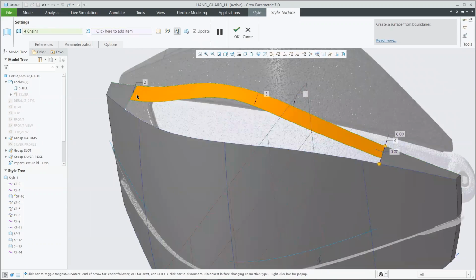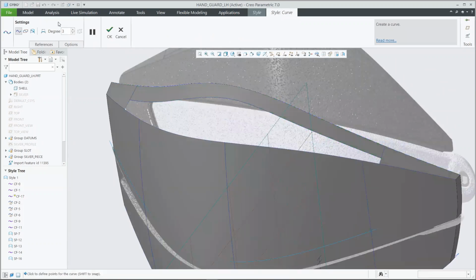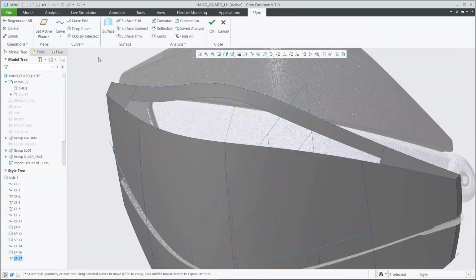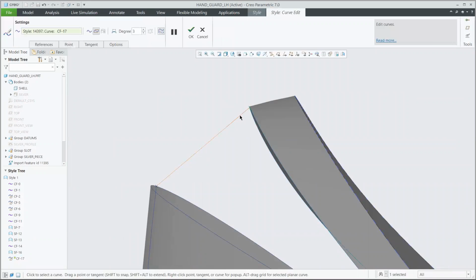Make sure the tangency is good on either side. All right, and I think that's looking pretty good. And now with this larger section, I actually want this to be indented in a little bit. So let's go ahead and add in one last controlling curve here. And again, we can make sure that it's going to be tangent to the surface that we just created.